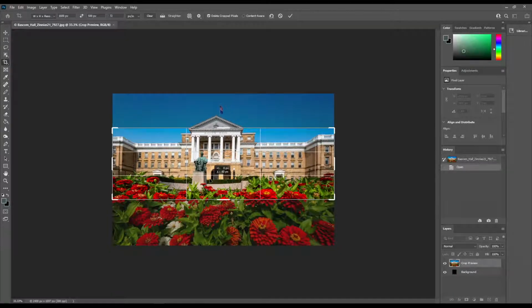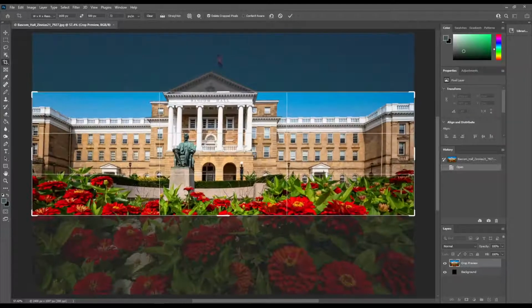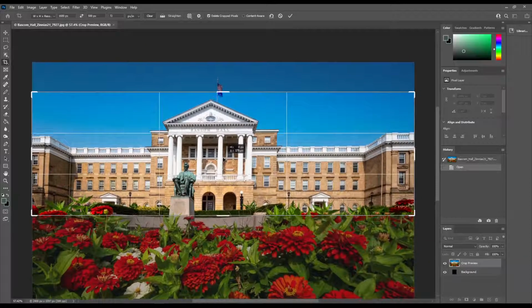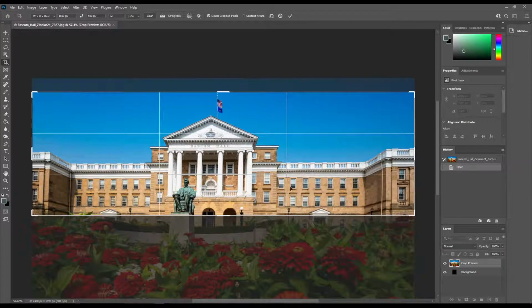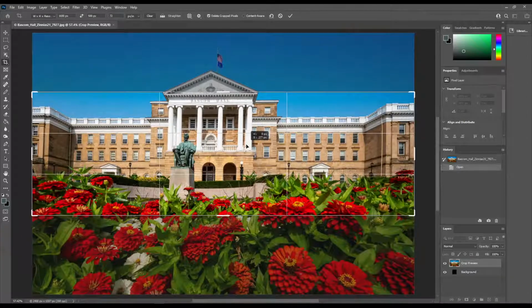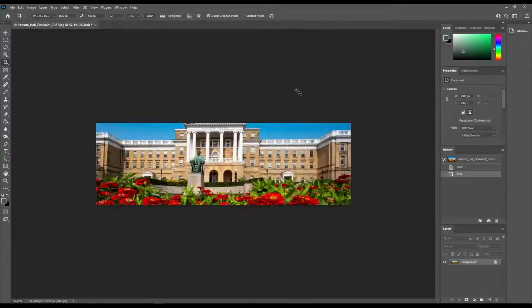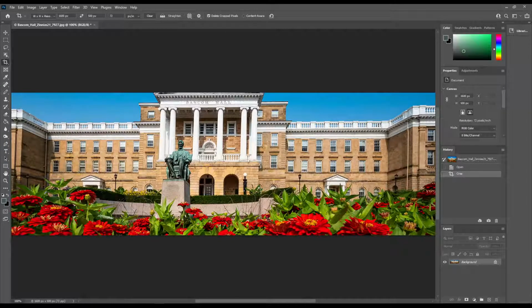Maybe I want to get the words Bascom Hall in there. So now I can zoom in a little bit here. I can go even higher to try and get Abe and the flag in there, or I can go a little bit lower, get the words Bascom Hall in there, and still get some of the zinnias. Once you know what you want, you can click the check mark up here, and that cropped it to that specific size for me.